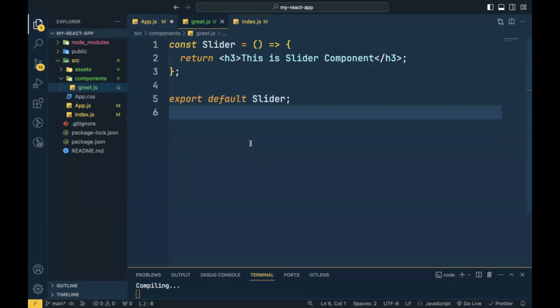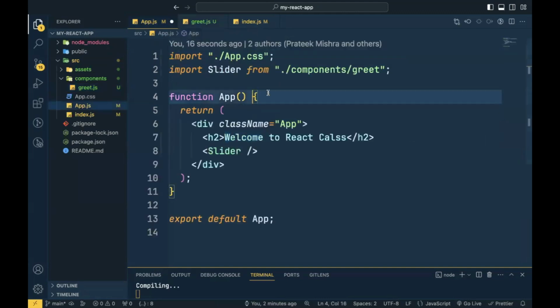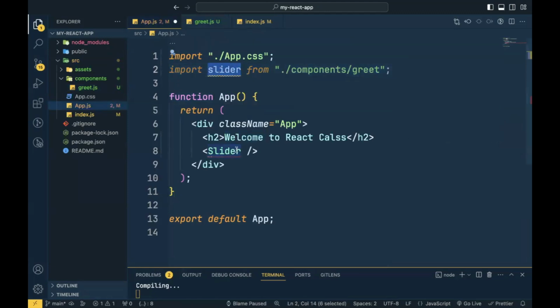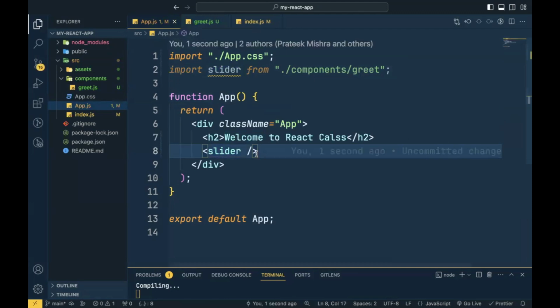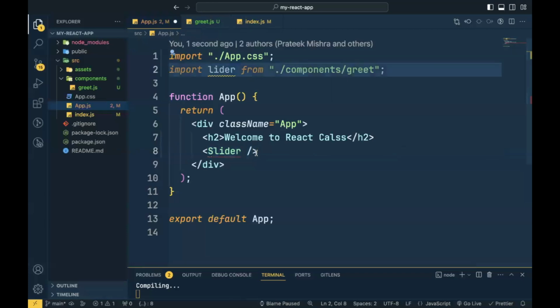One thing is most important that you have to know. This function name should not start with a small letter. It should be a capital letter. And the same thing here: you can't import it with a small letter. If you import like this and use it like this, it will not work. So this name should always be capital. This is the thing you have to remember.